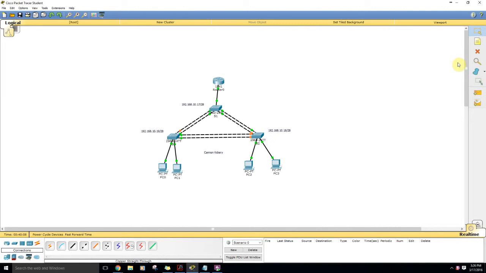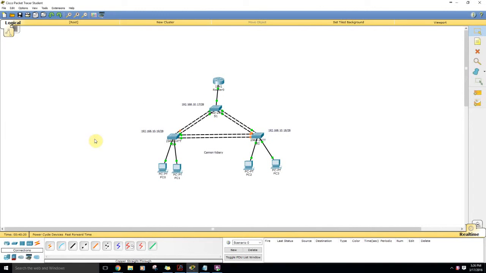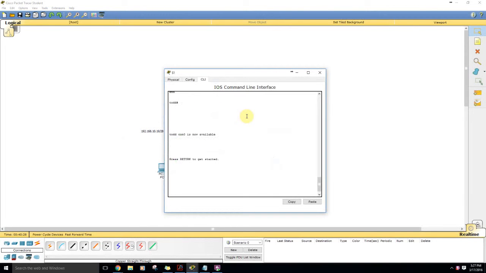Today I'm going to be doing chapter 11, the hands-on labs, configuring and verifying VLANs. So we'll go ahead and start off. This is the same configuration as the last lab. We're just going on to the next part. So we'll start off with our S1.